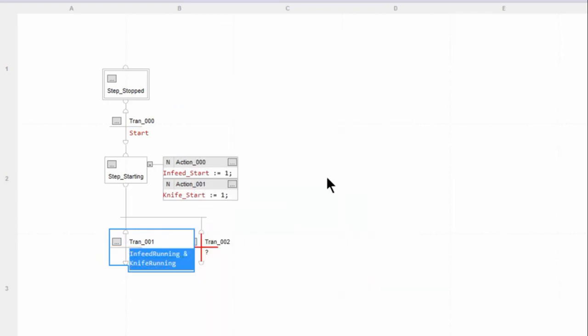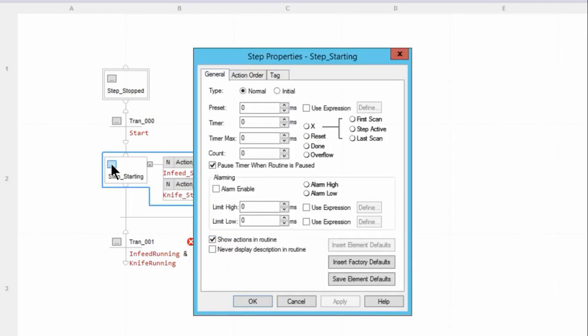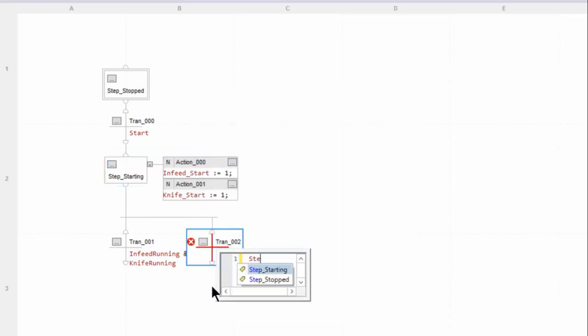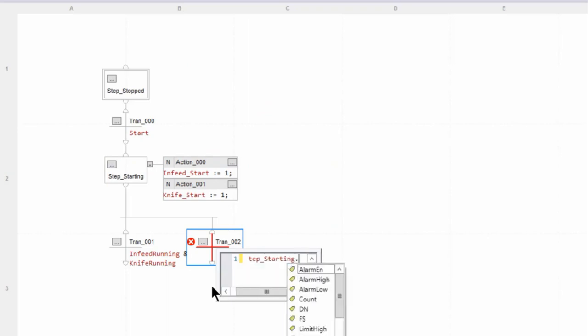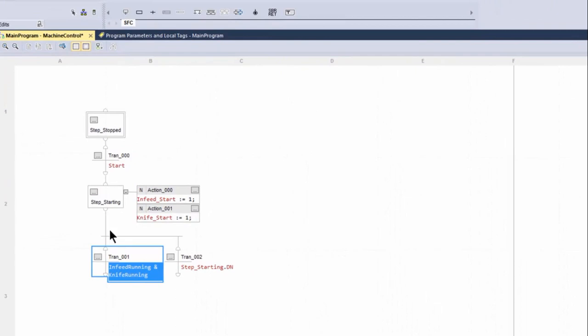For the other transition, we want the machine to abort if the two machine sections have not reported back as running within 5 seconds. As it so happens, step instructions include built-in timers that begin running when the step starts and stop running when a transition occurs. We can set the preset for the timer to 5,000 milliseconds, and if the step doesn't transition before then, the done bit will turn on. Then we simply use that done bit as the condition for the second transition. We will program the aborting branch later. For now, let's continue down the main branch by adding the running step.